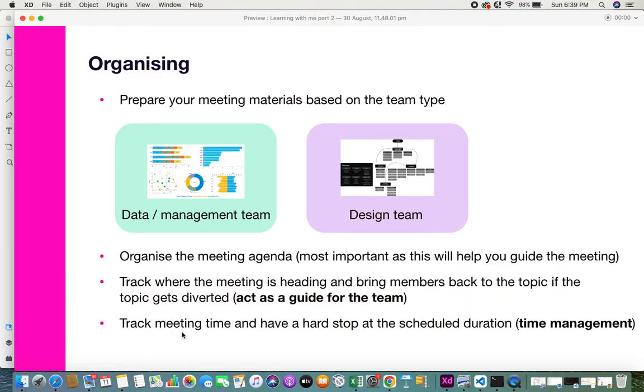The next one is track the meeting time and have a hard stop at the scheduled duration. Okay. So everyone's time is very important. Okay, so if you're facilitating a meeting, you need to keep track, as I said. So based on the agenda, every section you need to keep track of the time. And if the meeting ends at 5 o'clock, then yes, you should have a hard stop at 5. As a facilitator, it's up to you to keep track of that meeting and to take the meeting in the right sequence of time.